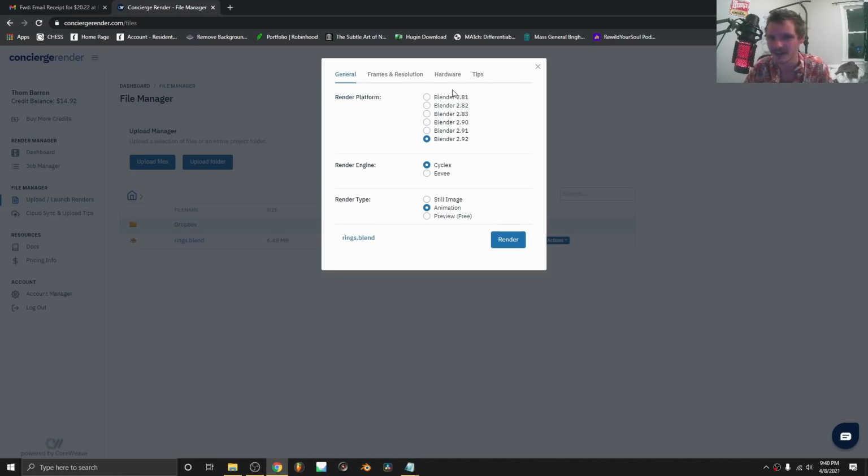Couple things we need to check off before we render this thing on the cloud render and Concierge Render, and we download it. Couple settings. One, render platform, I use 2.92, so that should be fine. If you use 2.93, you can still click 2.92. It works. Blender 2.92, we want Cycles because we have the displacement and all this. That's why we're using a render farm. It's very intensive. Render type, animation. This just says render frames 1 to 160, not just one still frame.